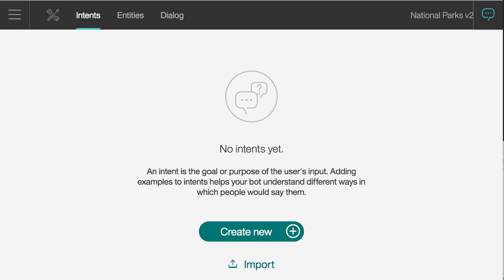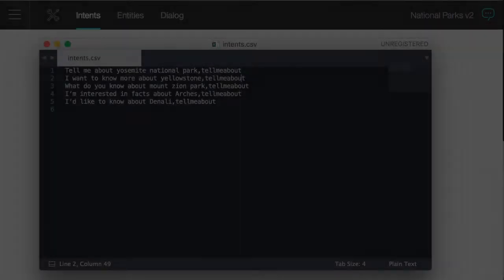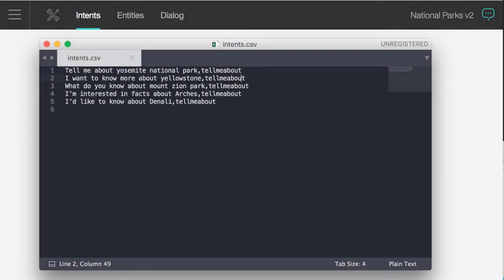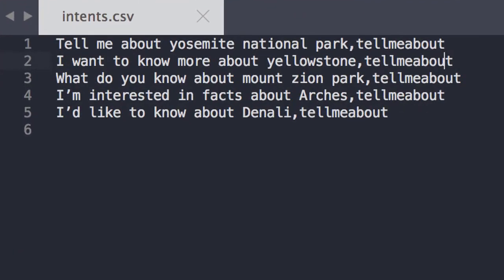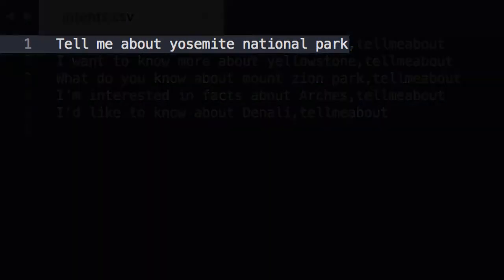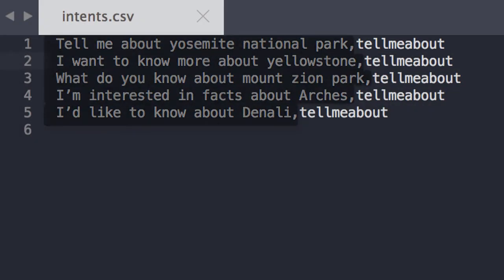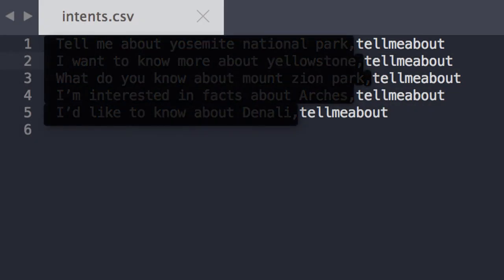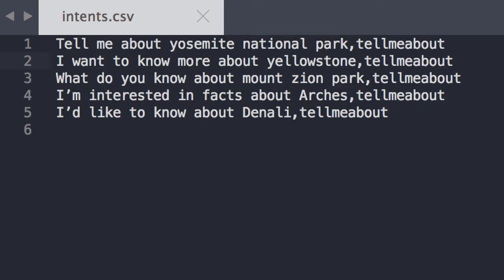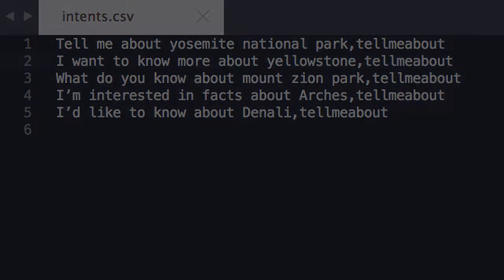First, let's open the intents.csv file. This file contains our current training data. Each line contains an example utterance followed by the intent name. This training data only defines a single intent. This is a very simple example, but we can certainly define as many intents as we like. Let's go ahead and import these intents.